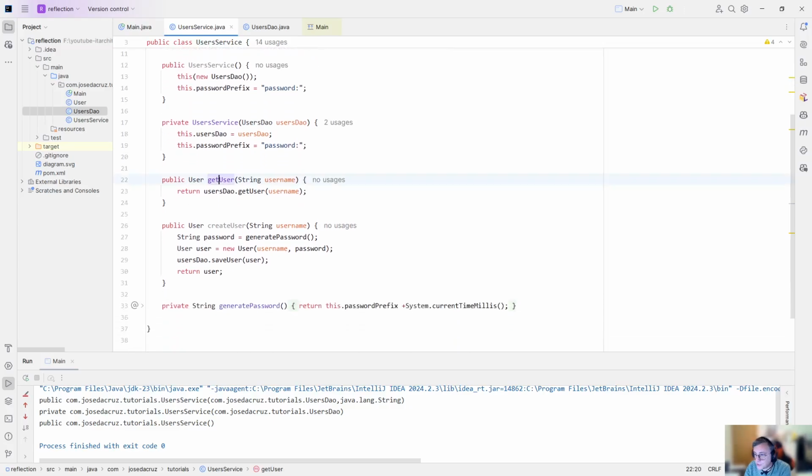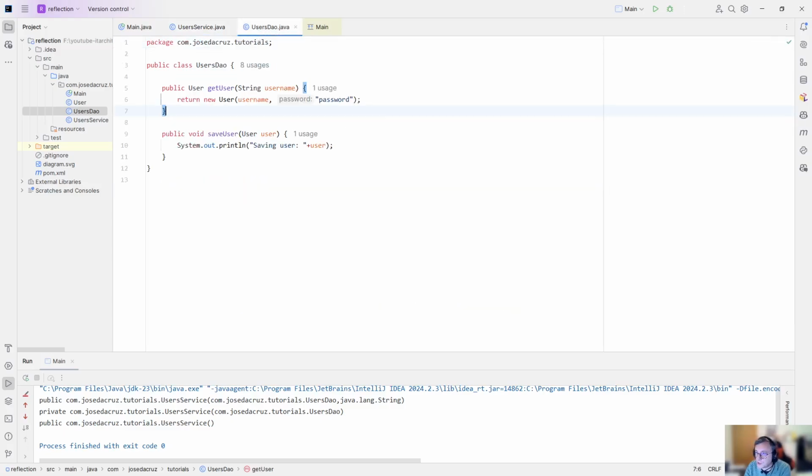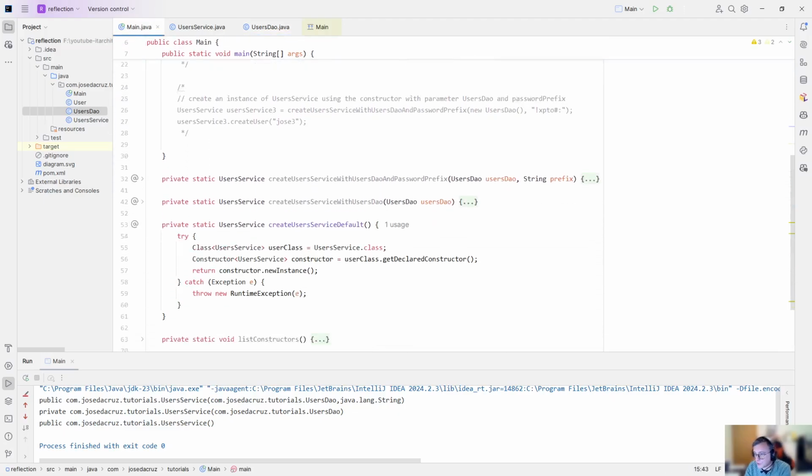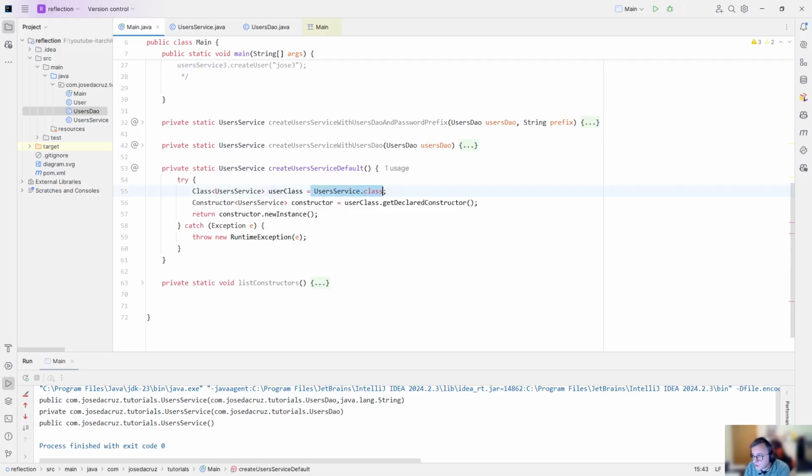So we have this getUser that uses the userDAO, passing the username as a parameter, and userDAO on the getUser just instantiates a user with a password, with the word password. Okay. So let's see the method here. How can we do it? So again, we get the User class. It's always like this when we want to use reflection.